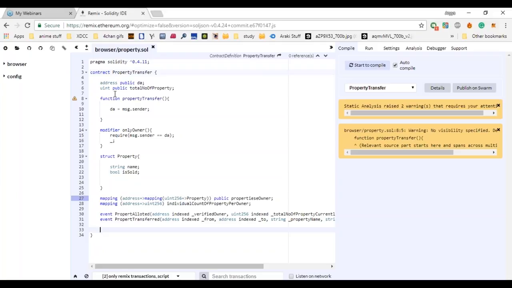Next, we've just made a function to start the property transfer, and it'll be the DA as the message.sender, which is basically the first address. Then we've created a modifier, which will check if the sender is the DA in fact. And then we've created a simple structure for a property, and our property will have two members, and that is a name and whether it is sold or not.